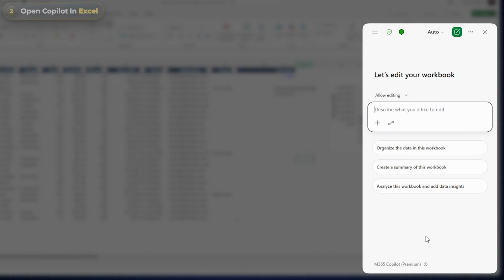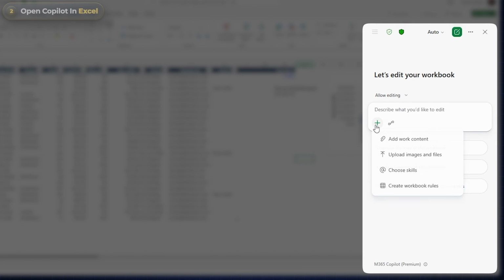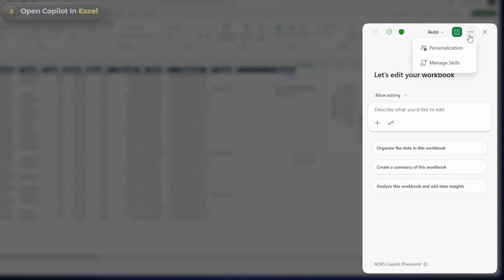And then inside of the Copilot window, we're going to find the skills available to us by hitting the plus sign right here where it says add work content. You can then select choose skills. By the way, you can also find the same thing by going up to the top right where you see settings, and you can select manage skills here to take you to the same place.